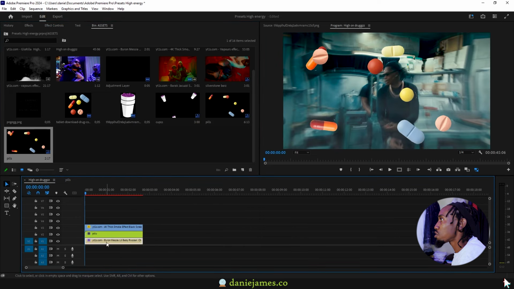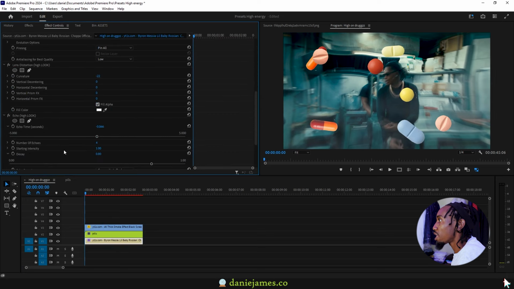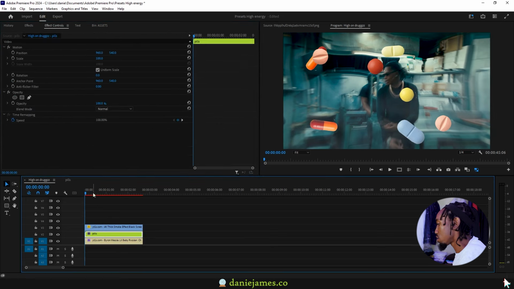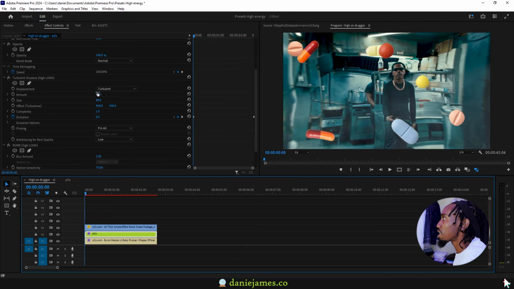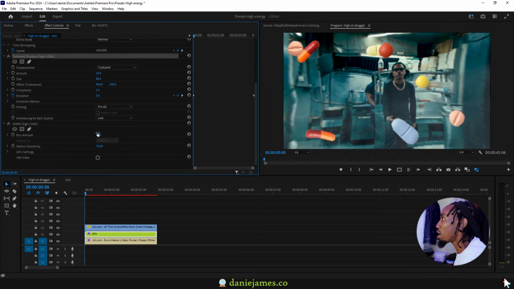I'll copy just two effects from our earlier clip, which is the turbulent and the RSMB, paste them into this nest. We can slightly increase the amount for the turbulent displace and also increase the blur amount for the RSMB. Since these are objects moving on the screen, they will need more motion blur.